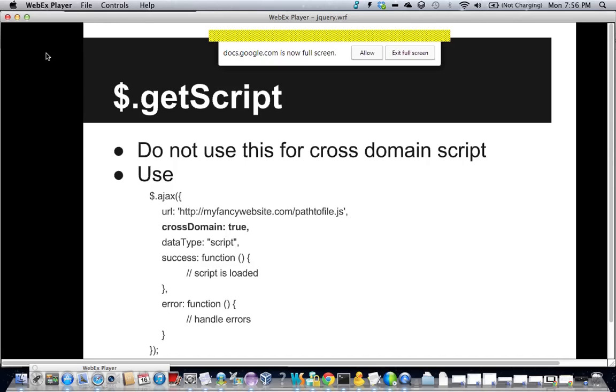Yeah. It's not getting from HTML or anything. They are not posting to a server. No. They are just getting JavaScript data. Yeah, that's why you have to be careful, especially if the domains are different. You should use .ajax. You should not use .getScript. .getScript is only if your JavaScript comes from the same place.